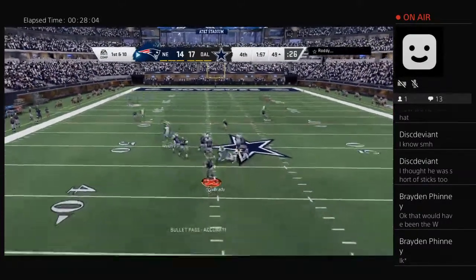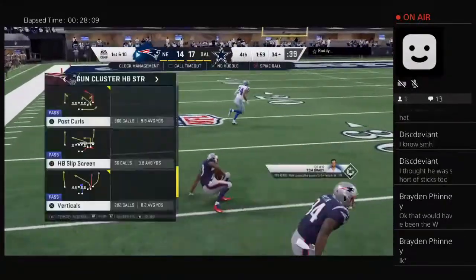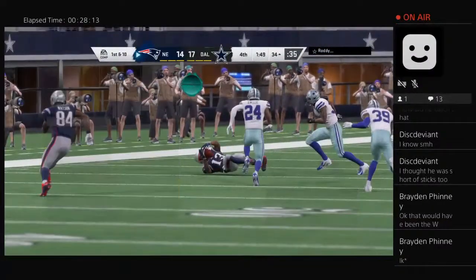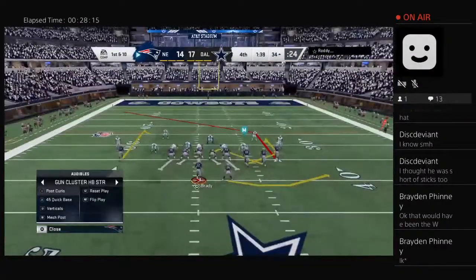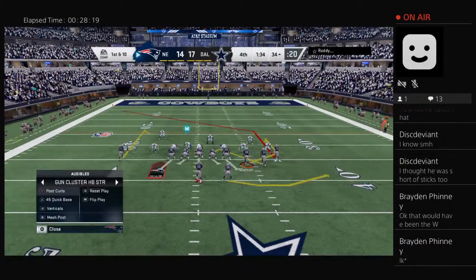Back to throw. He goes full extension, and he's got it. Give him 15 yards on that one, and New England has a 1st down. From the 34 now, here's 1st and 10.